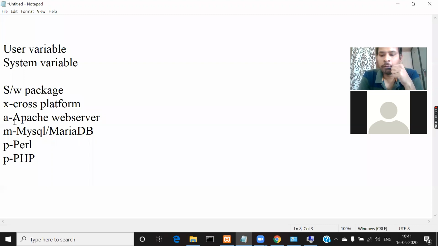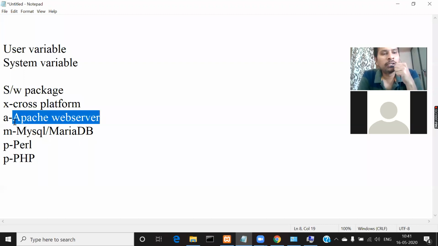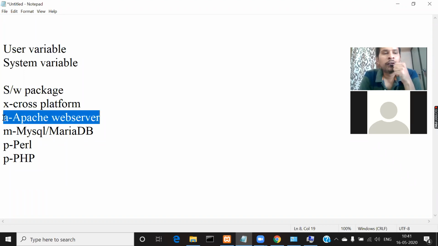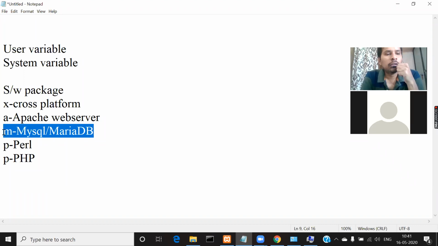And if you are using a web application, to run that web application, we require a web server. So you can use that web server also. But in our context, because we are not creating any web applications, we are simply creating Java standalone application, we don't require this Apache web server. So we'll be using only this one, the MySQL.